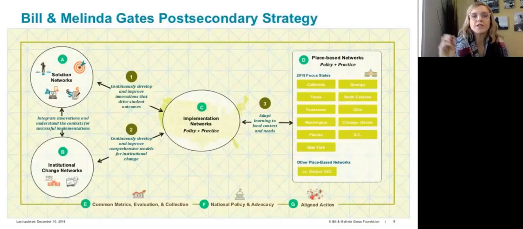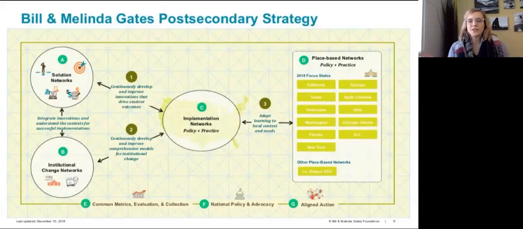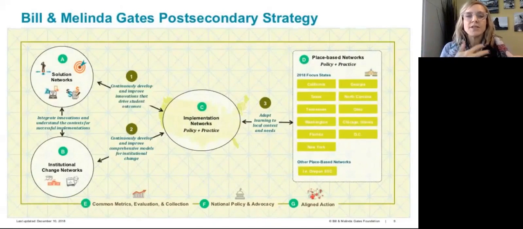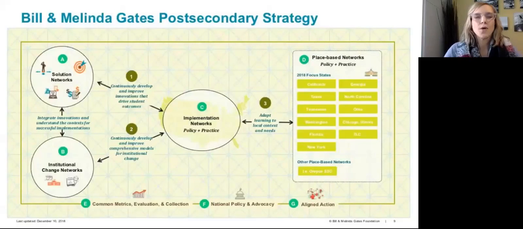So I know the type is a little small here, and that's okay. We'll distribute this afterwards. But I want to walk you through this map that talks about this network of networks, and how the Gates Foundation has multiple networks in the field that are working together to help create an environment for scale. So bear with me because I'm going to talk through each of these, A, B, C, D, and then the items at the bottom that are more supportive.